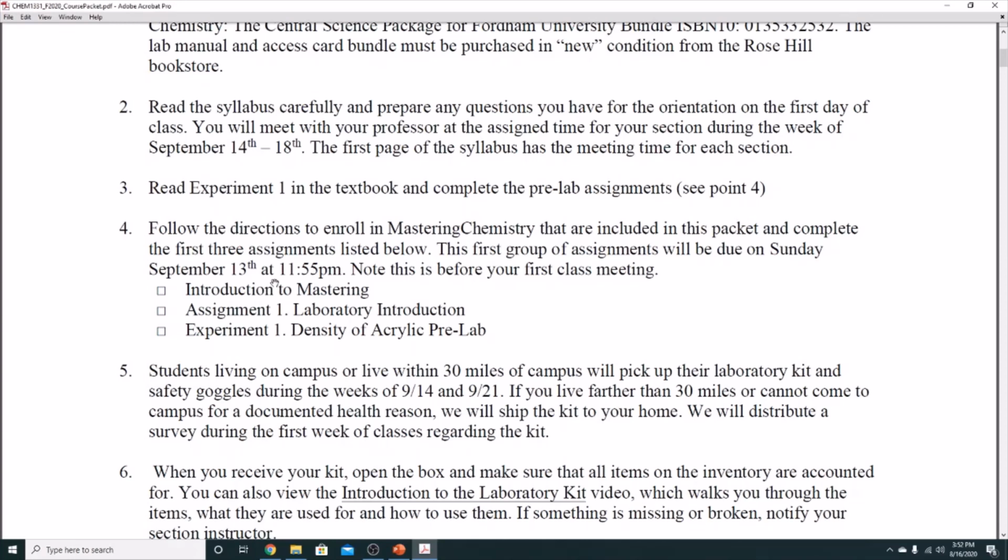My suggestion is that the week before lab starts, get these done nice and early at some point during the week. You don't have to do it on Sunday. You can do it any day you want as long as it's done before Sunday, September 13th. There are 3 things you need to do. There's an introduction to Mastering, which just gives you a basic lay of the land of how to use the software. There's an assignment that gives you a laboratory introduction.